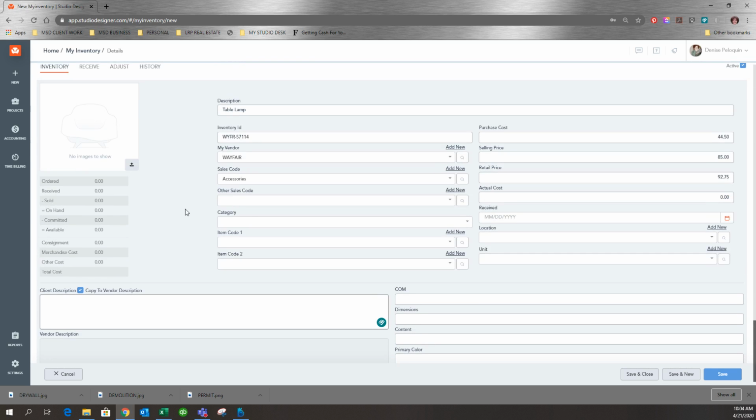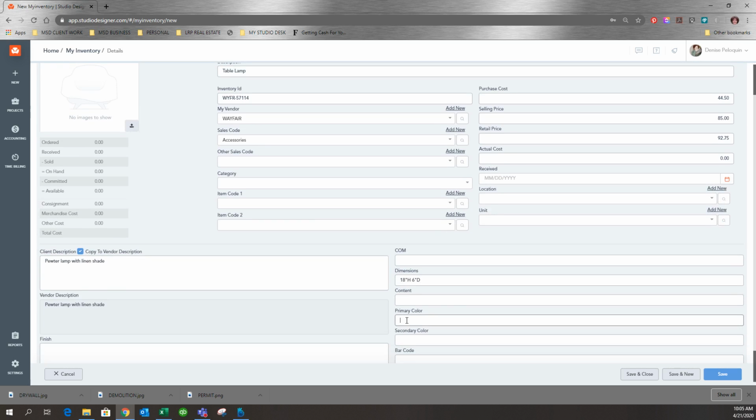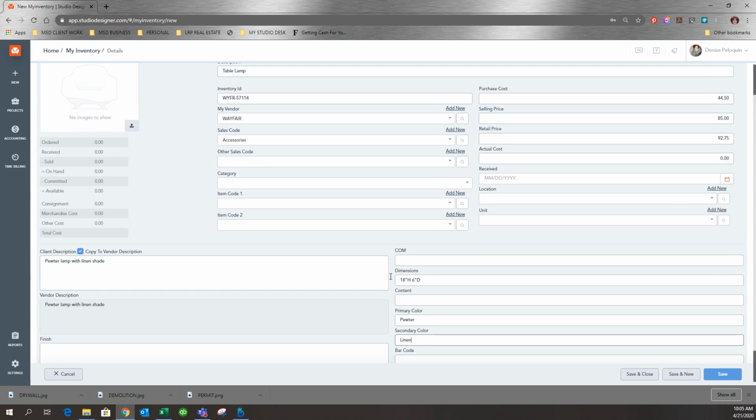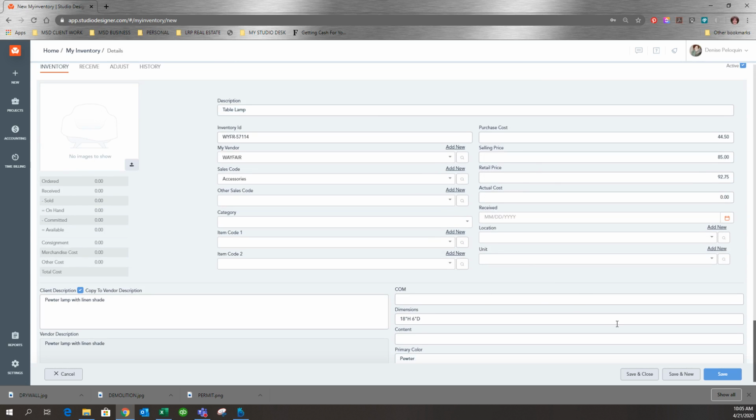So here we are going to have a pewter lamp with linen shade. And you could, of course, put your dimensions over here, or you can put them over here. For sake of this one, we'll go ahead and put this at an 18-inch height and a 6-inch diameter. Our primary color is pewter. If we have a secondary color, we could go ahead and put that in. And we don't have a COM or anything on this, so this is really all the information that we need.